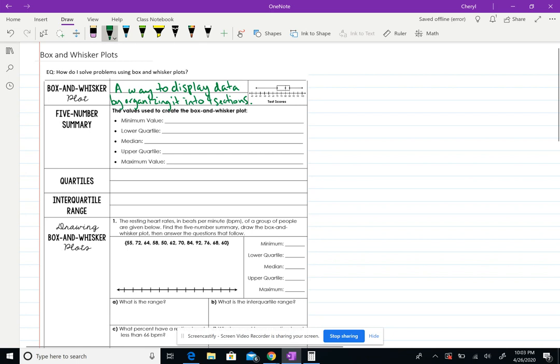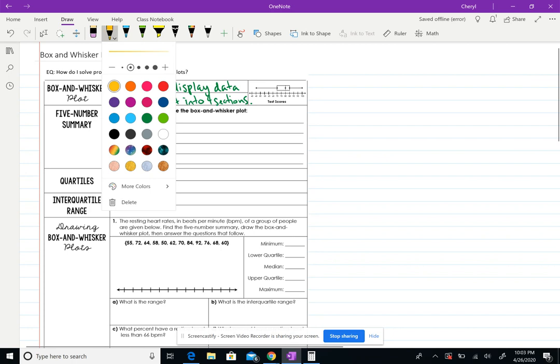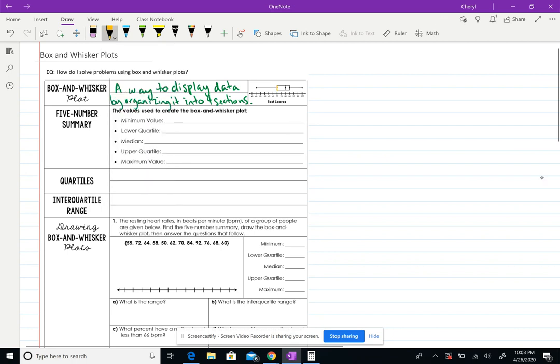Okay, so here's our first example on the right here. And so they give us a box, and we can see the box and the two whiskers. Okay, so each of these parts has a name, and we call these parts the 5-number summary. And you need to know how to find all of these values to create your own box and whisker plot.